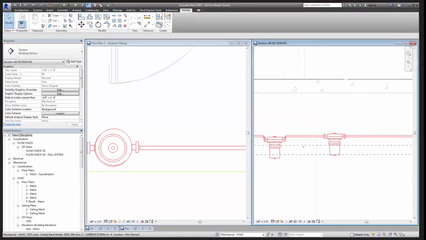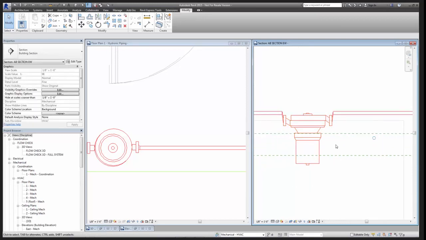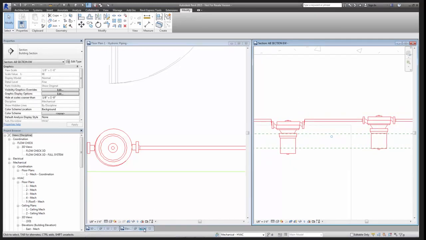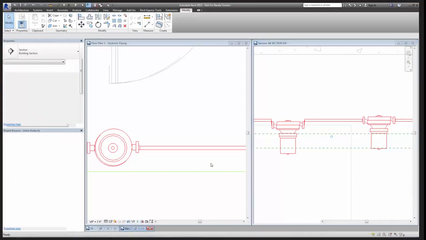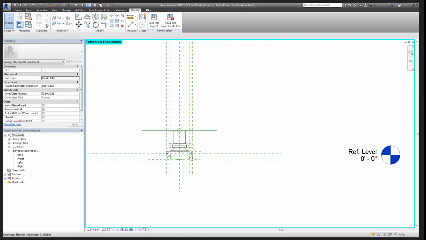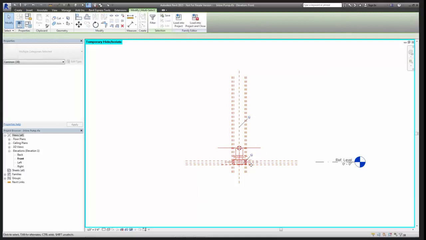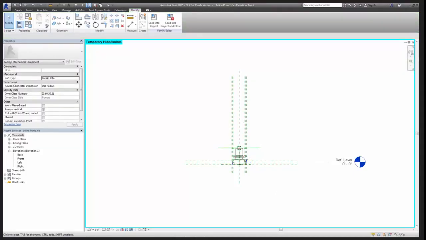So again, what we did to fix the insertion issue that the previous version of our pump was exhibiting is we aligned our center reference plane to the reference level within the family. And now that I've done that, I'm going to pin these reference planes back down as well, the ones that were previously pinned down. So that takes care of that issue.